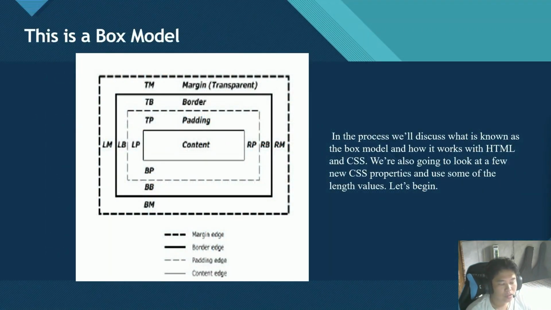Okay, so this is an example of a box model. Here is an example picture of a box model. I think this is already in your module, right? So I think you are familiar with the box model. So what is a box model? We will discuss it further. In the process, we'll discuss what is known as the box model, and how it works with HTML and CSS.